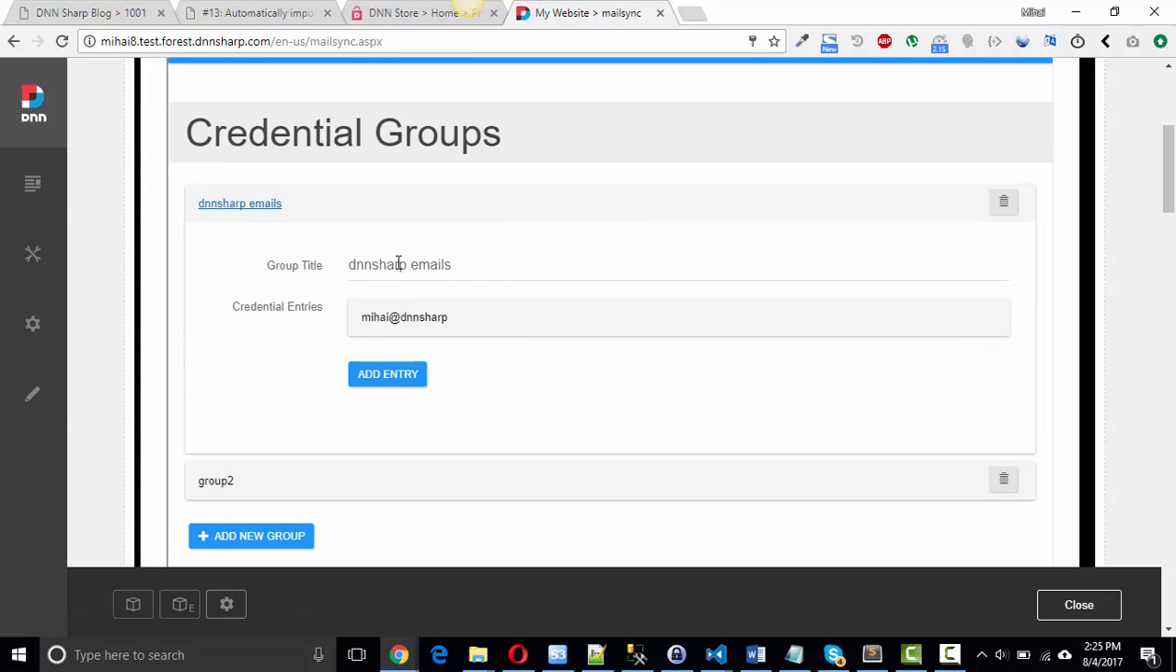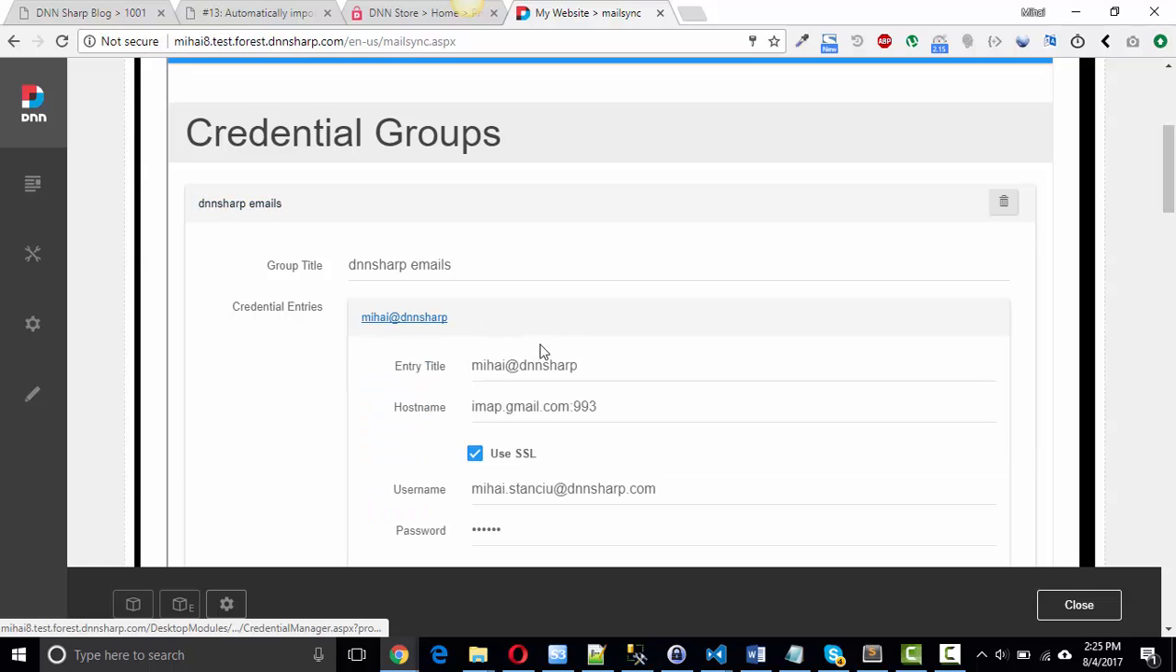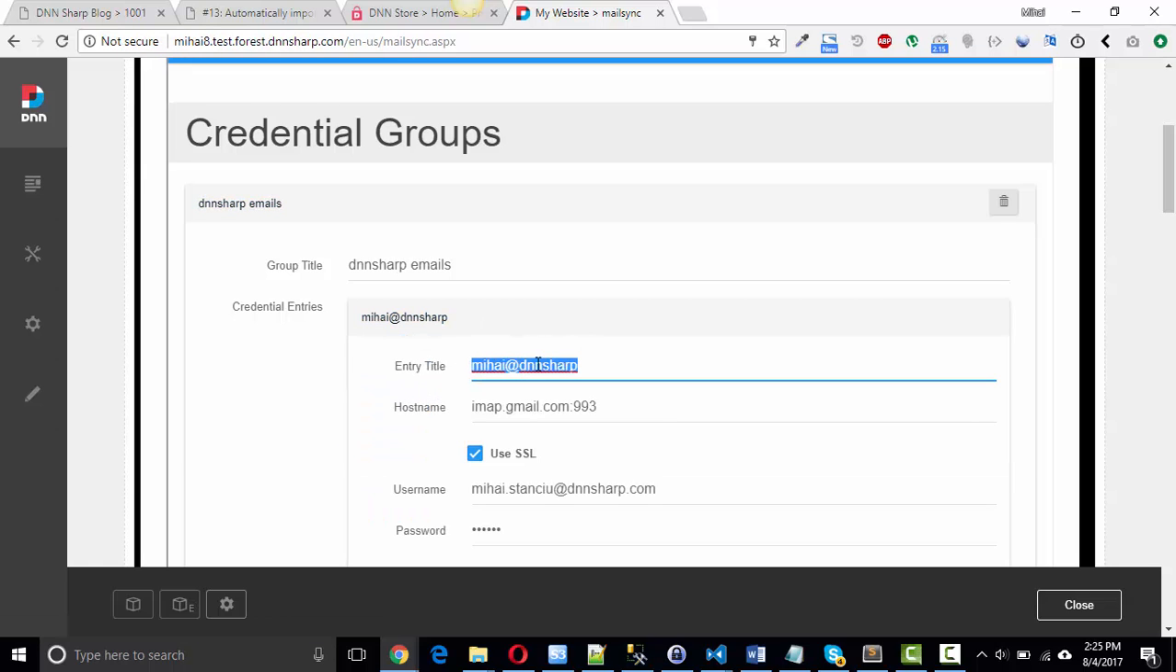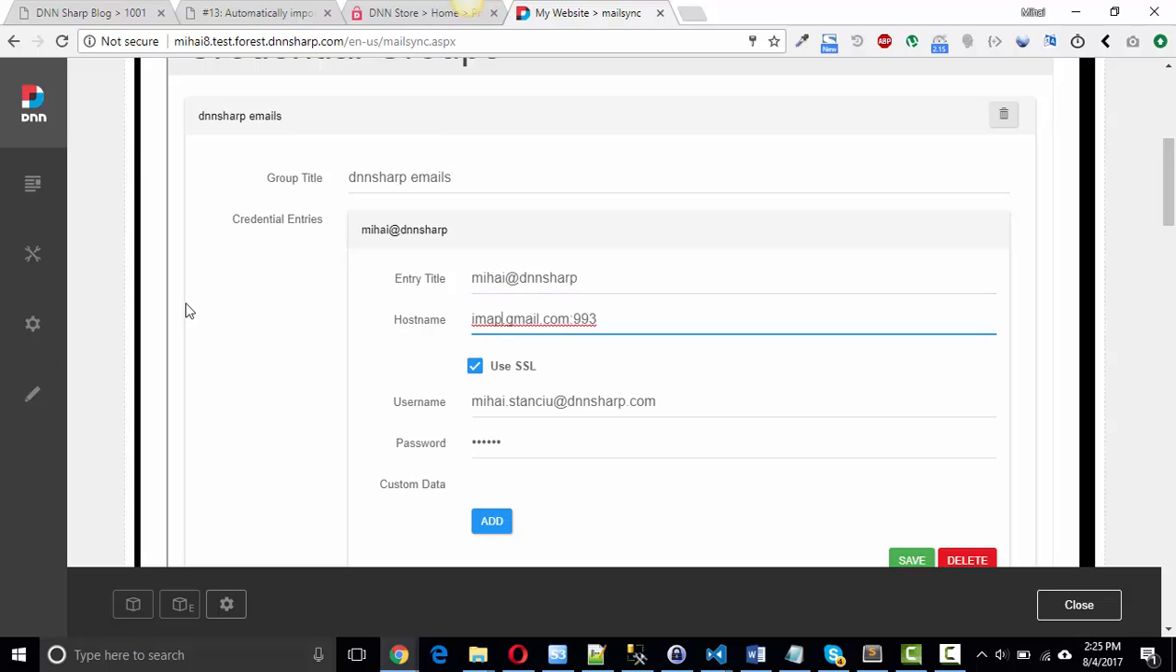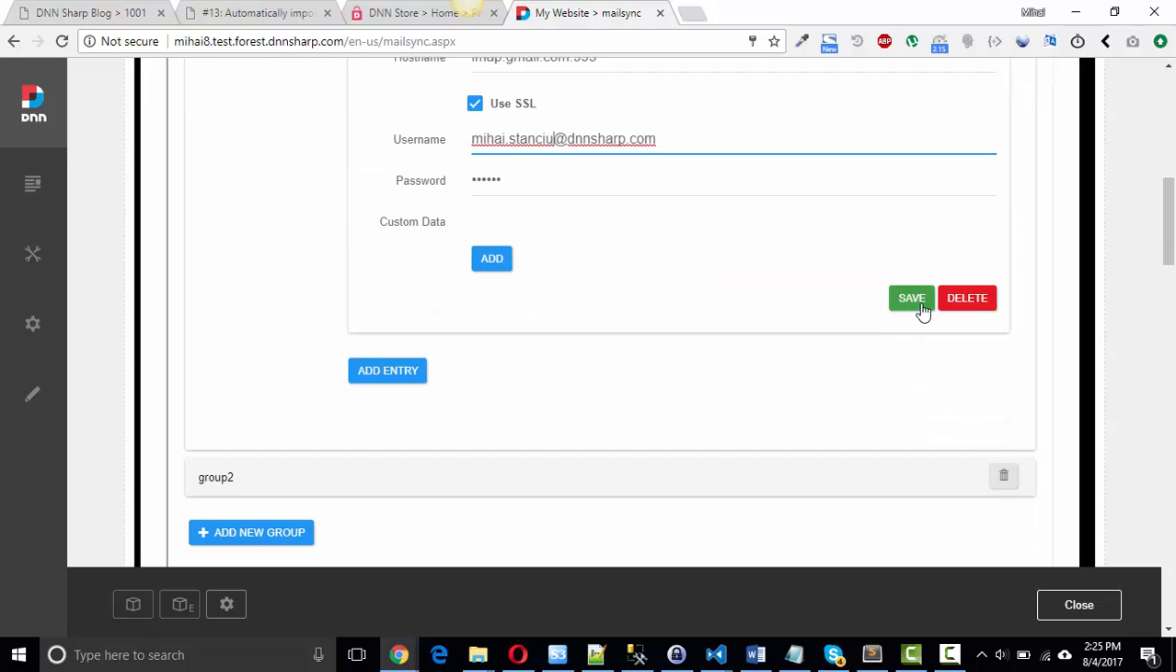I have one set up here, DNN Sharp email as I called it. I gave the name Mihai at DNN Sharp because that's the account. You can type anything you want here. This is the IMAP host name and my credentials, my username and my password. Save.